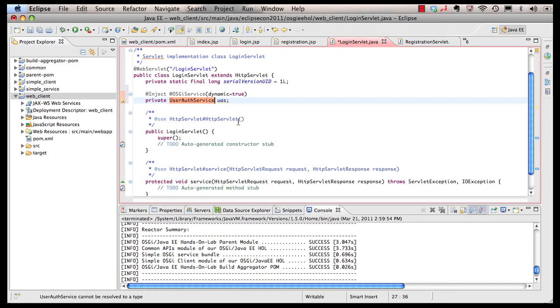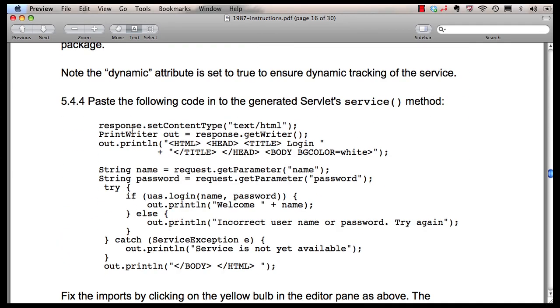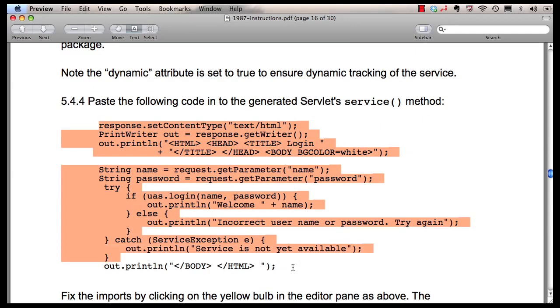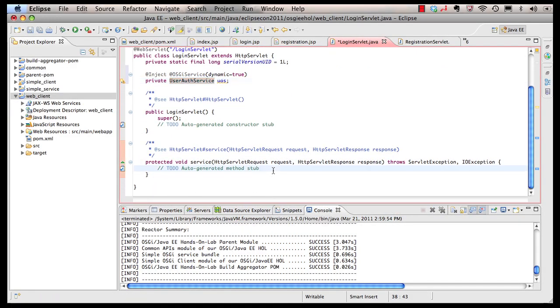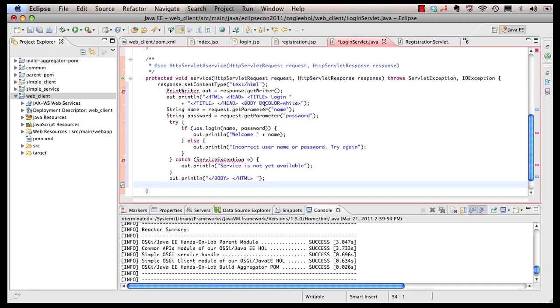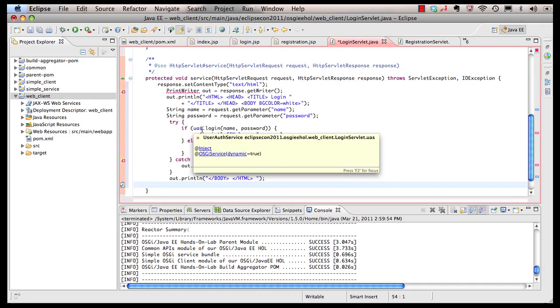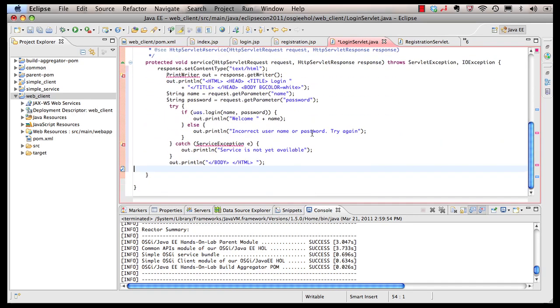So after we have fixed that, let's copy some more code that is going to go into our service method. So copy it here, back in my IDE, and replace all the generated code in the service method. Now if you look at the service method, it's very simple over here. All I'm doing is printing some results. I'm delegating the request to the service, invoking the login method. Now this is my login servlet, so I'm rightly delegating it to the user authorization service.